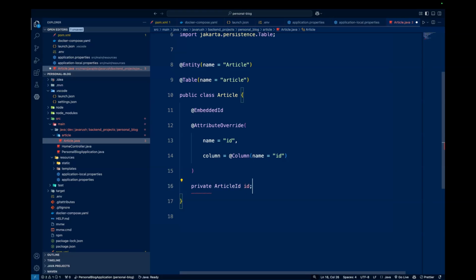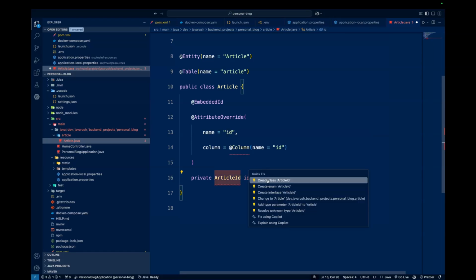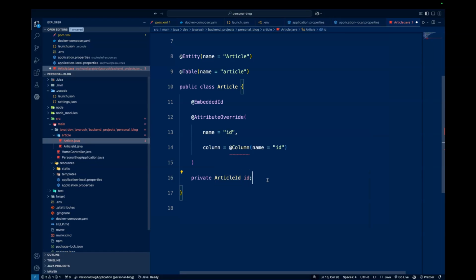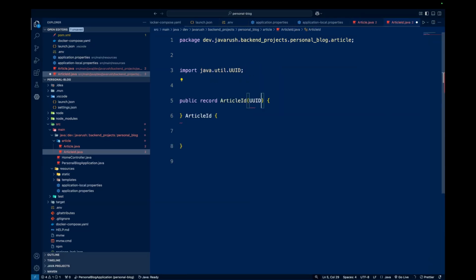Let's create private ArticleId. Now I need to create this ArticleId class, which I will just do now. We'll click on quick fix, create class ArticleId. ArticleId has been created. I will make it a record, and let's give it a UUID id.